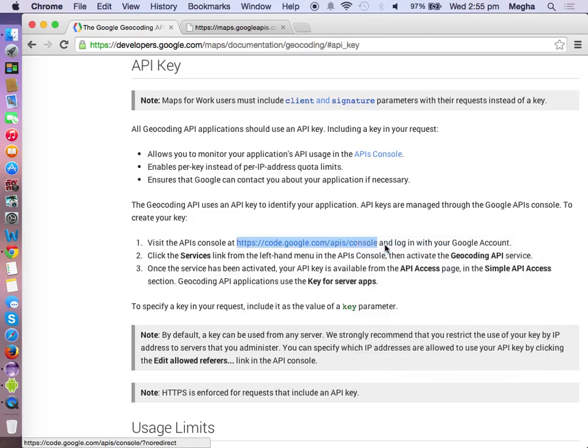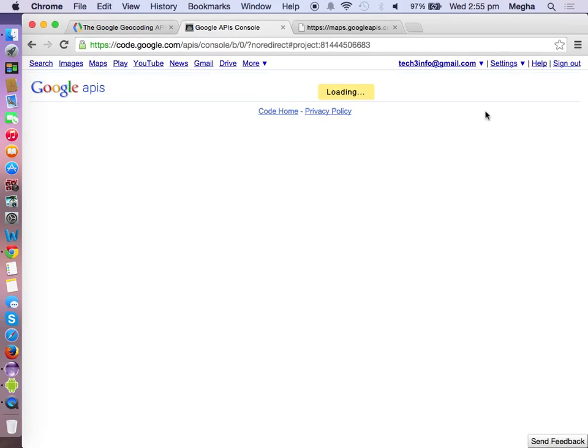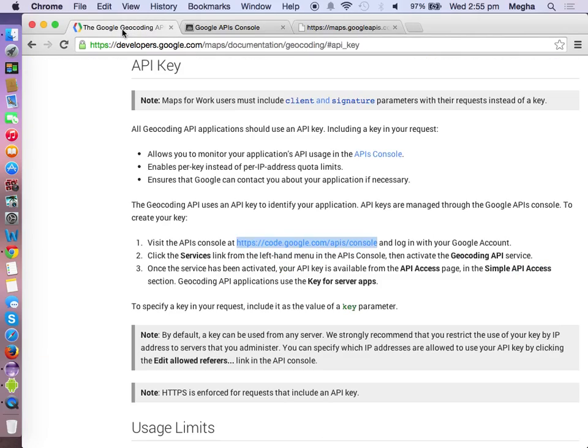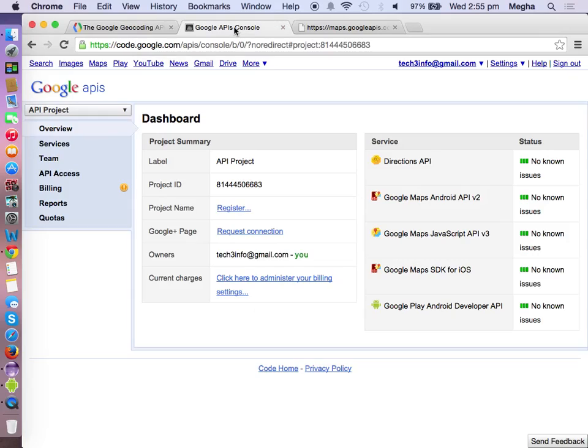Let me open it in a new tab. I have already logged in using my Gmail account. If you are logging in using your Gmail account, you will also get a similar screen. Otherwise, you will be given a login screen and then you have to log in. If you notice the available services in my login, it's stating the directions API is already activated because I've been using it. In this case, the Geocoding API. So let me see if it is active.